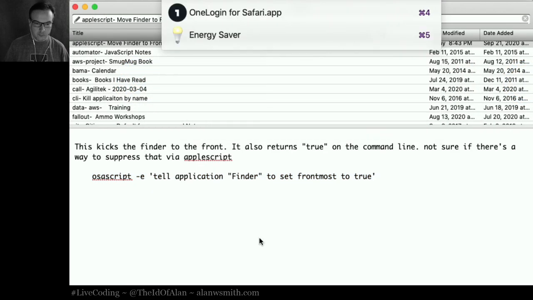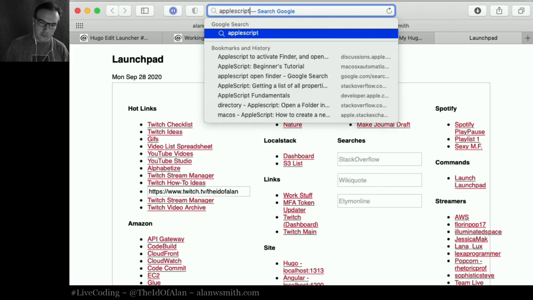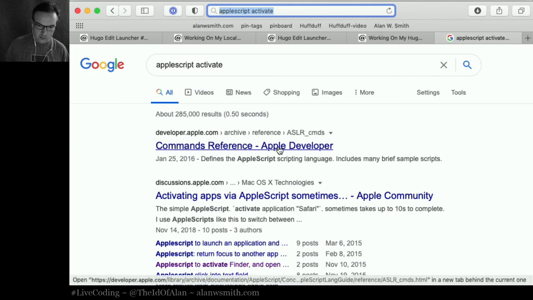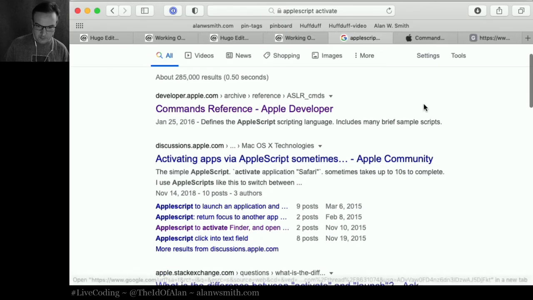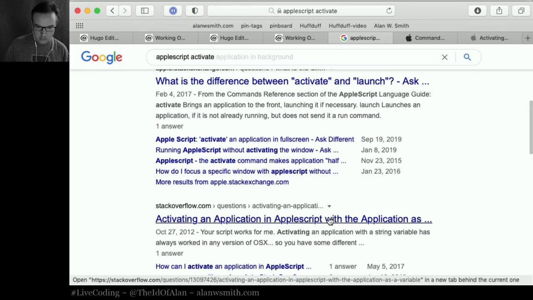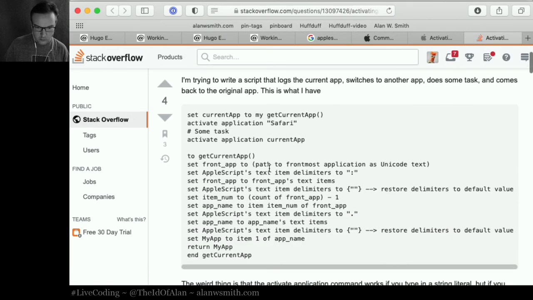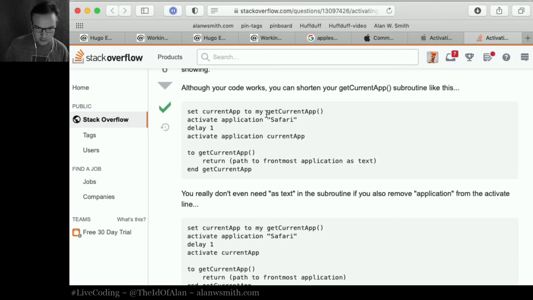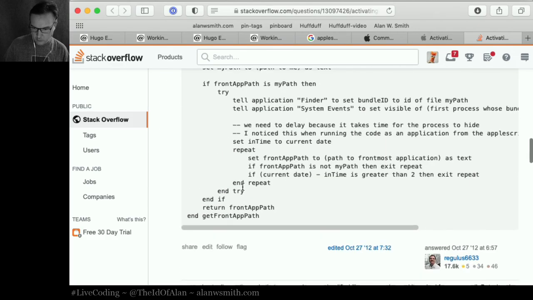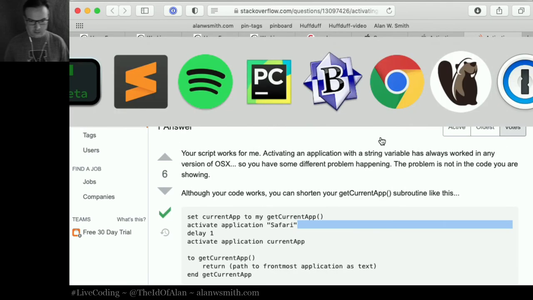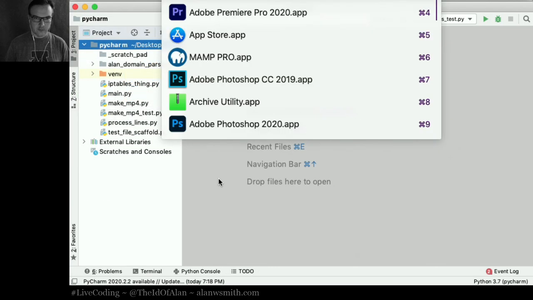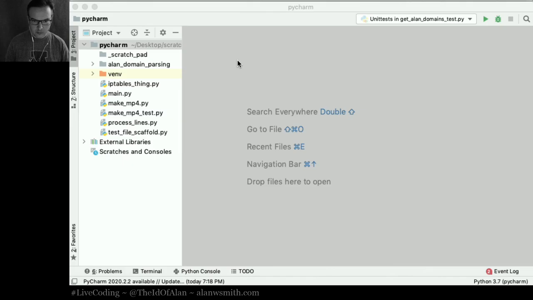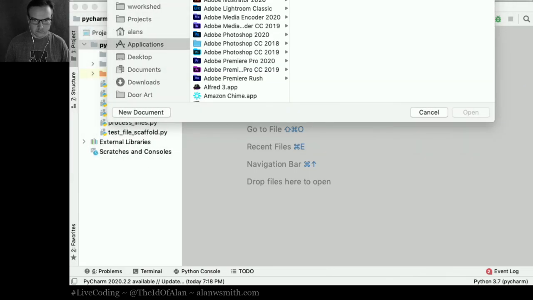Wait a minute. So hang on. AppleScript, you can tell it to activate. Activating apps in AppScripts sometimes, whatever. Let's see what this one is. Activate application. Set current application. Oh, I wonder what this does. When was this? 2012. Where is Script Editor? New document.